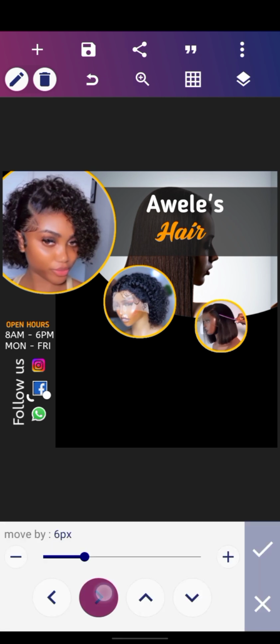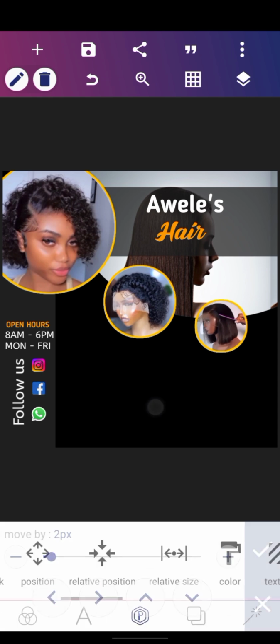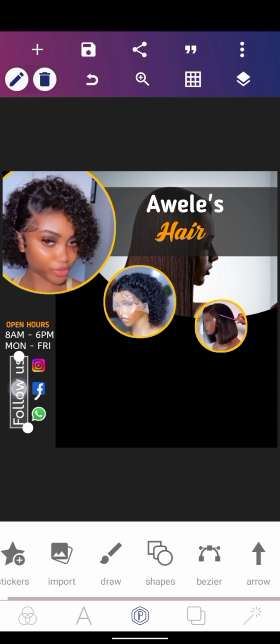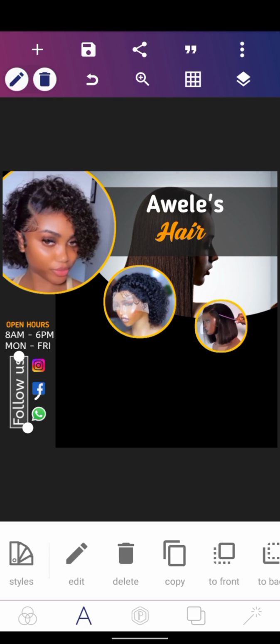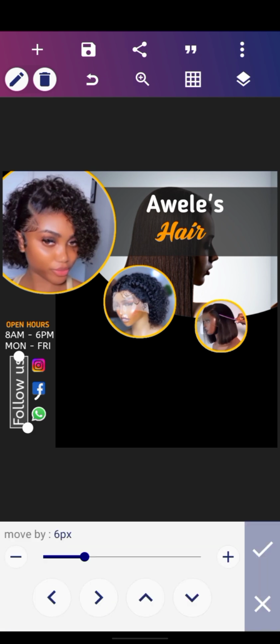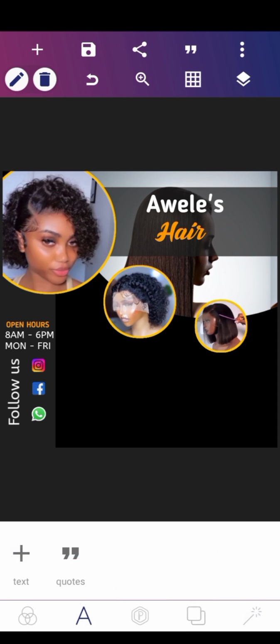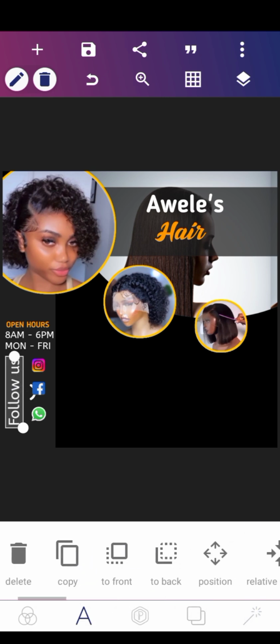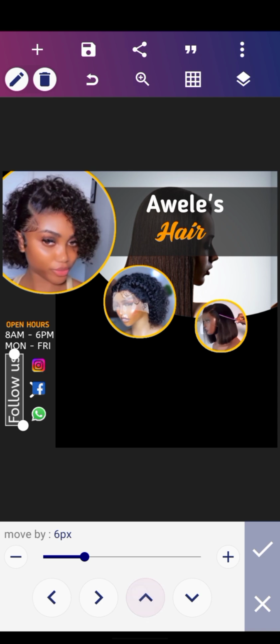Alright, so the Facebook still, position and move it. So let's reduce the. Alright, I think it's better this way. Let's take this, click on S as you're working with text, click on position and move it a little bit. Okay, and now to the top a little.